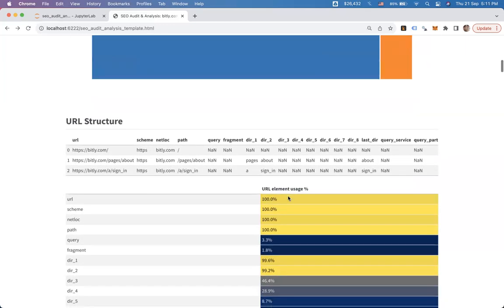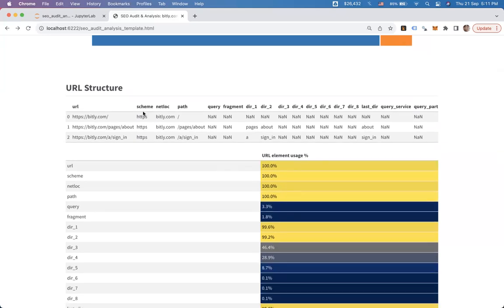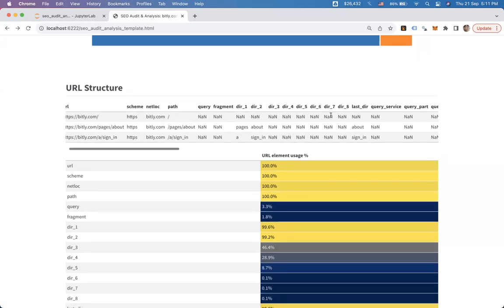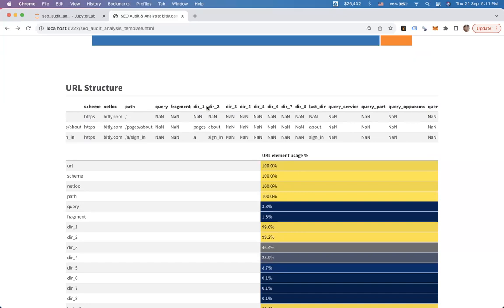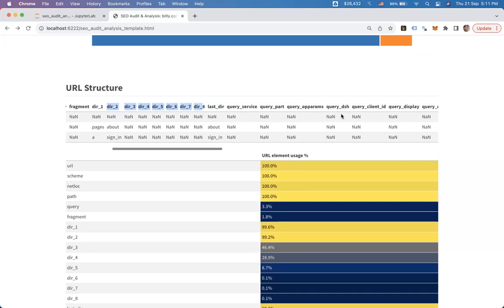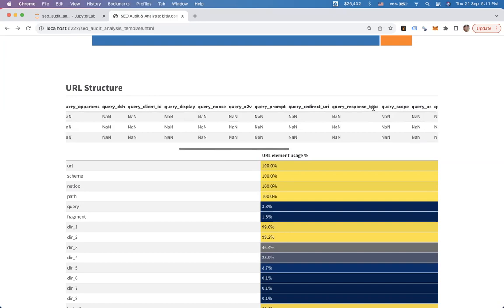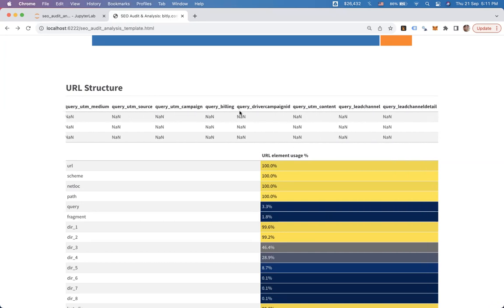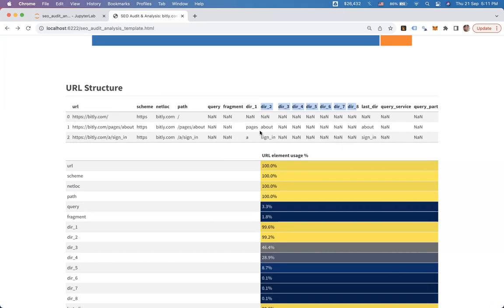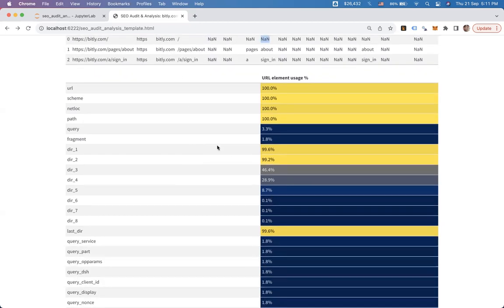Next, we can look at the URL structure. So splitting the URLs into their components, we can see here that we have 8 directories, and we have a bunch of query parameters in many of the URLs. That's a lot of stuff over here. So a natural question is, how many values do I have in directory 2? Like this is empty. What percentage of my URLs contain a directory 2, directory 3, and so on, and query parameters? So this is answered here in this table.